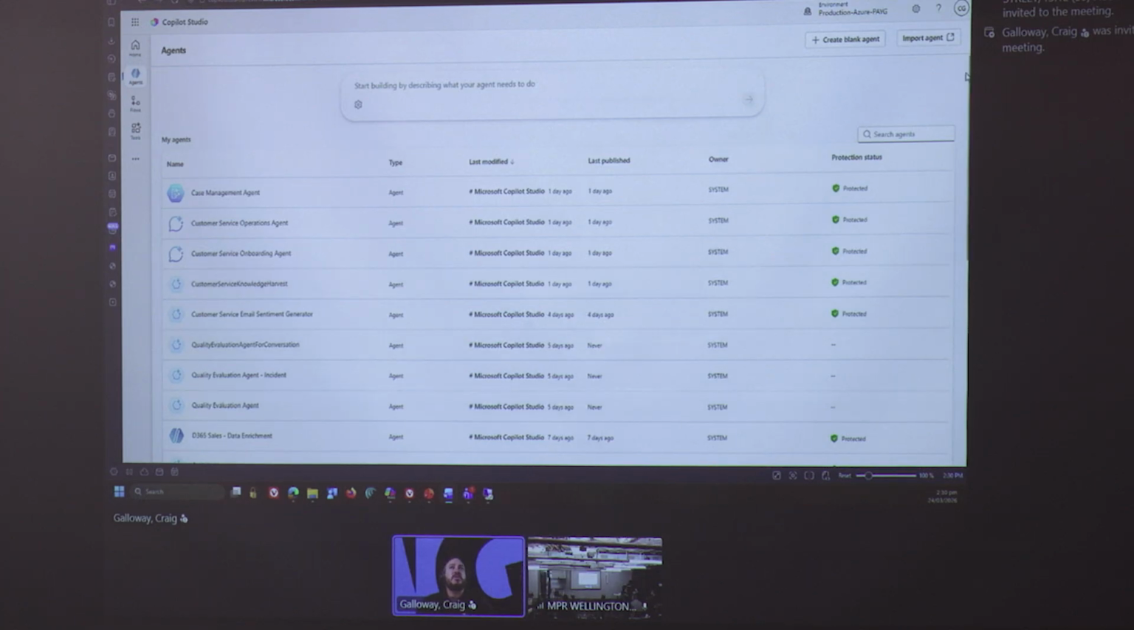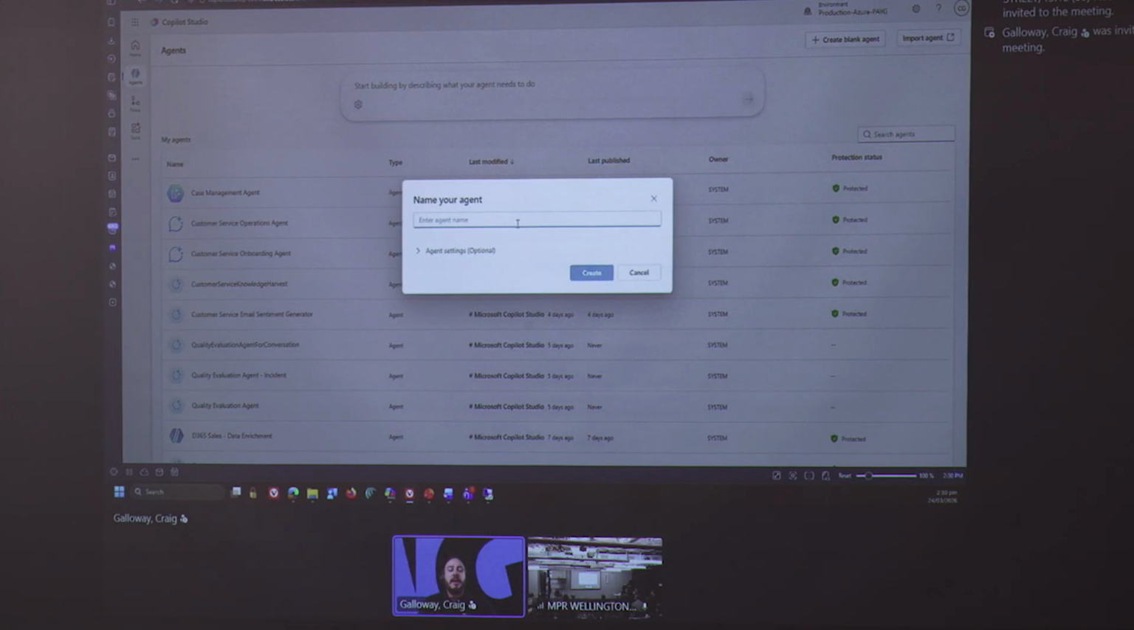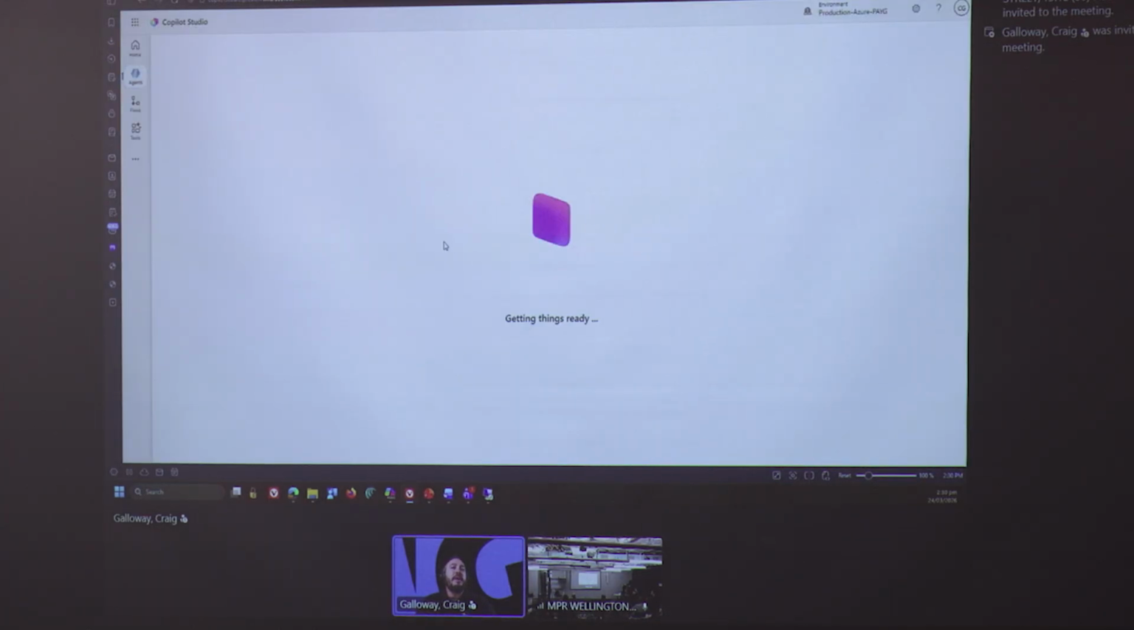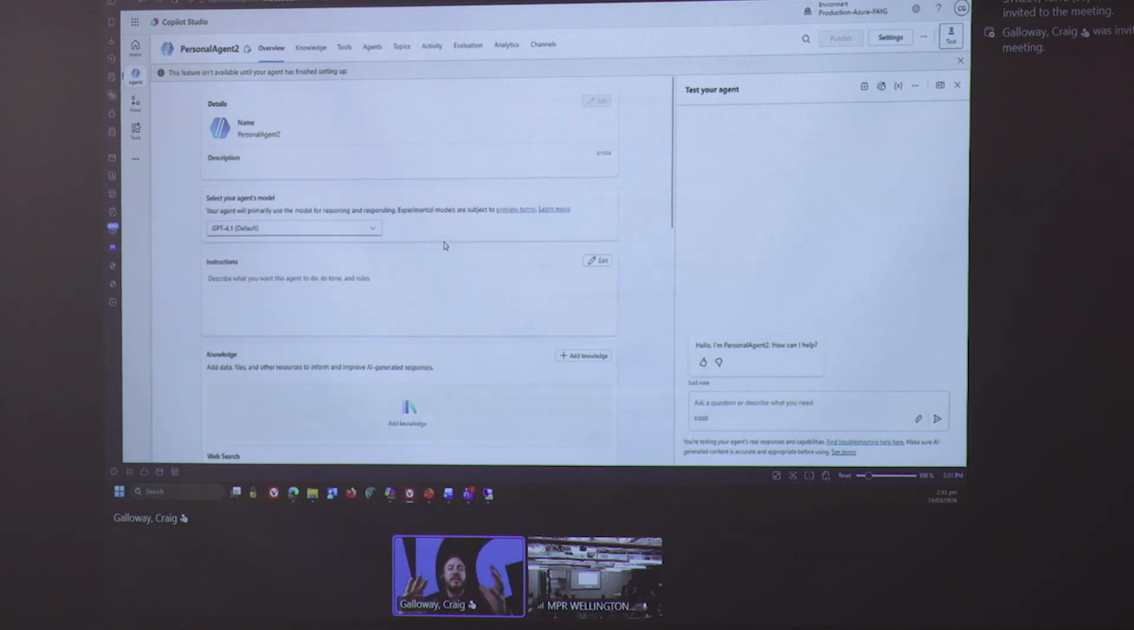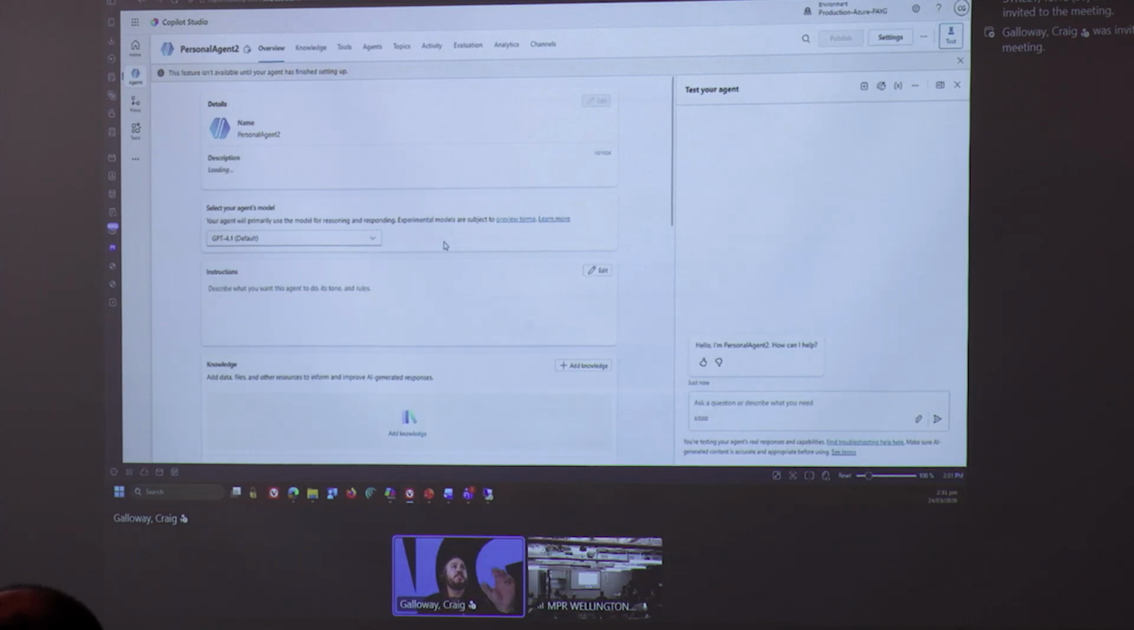So what I'm going to start with is creating a blank agent. I'm just going to call it personal agent, for example. And off it's going to go and basically create this framework, this blank agent for me. I'm not going to give it any fancy instructions or create anything with regards to knowledge or anything like that. We're basically just going to focus on the capability of the agent from a connector and from an MCP perspective. So the way we do that is basically within tools.